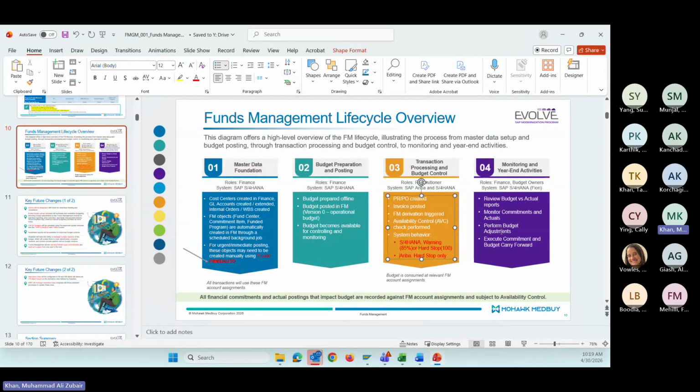And the last step in the project cycle is monitoring and year-end activities, like you are probably doing in ECC as well. Same process in funds management: review budget versus actual, monitor commitment and actual, perform budget adjustment, and, I believe you did this recently, execute commitment and budget carry forward. So all the open items and commitments like PO, PR, you have to carry forward to the next year. And the same with the residual budget, you have to carry forward to the next year. So it's a year-end activity.